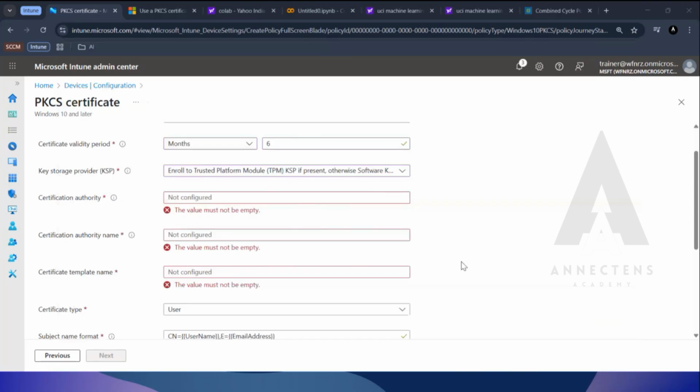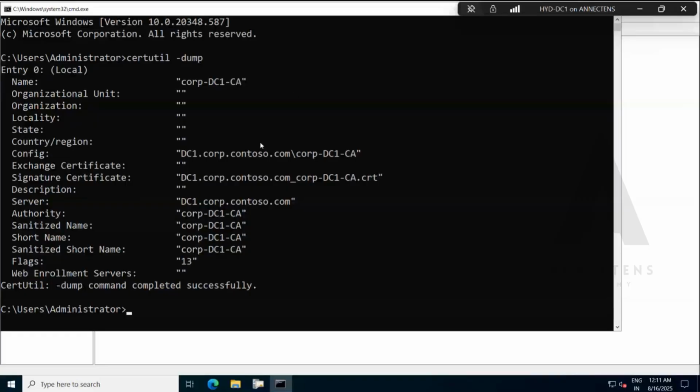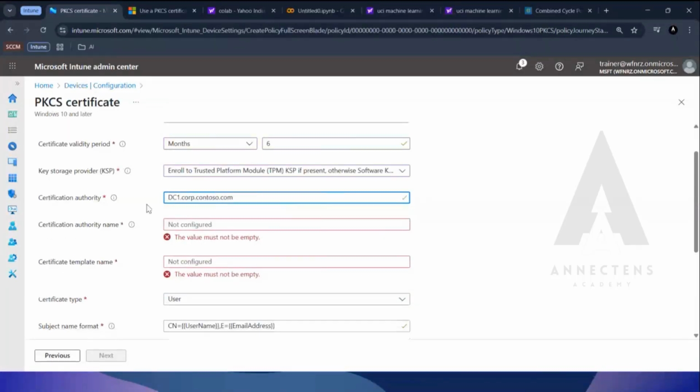So if I go and check this command, this is the fully qualified name of the server where the certification authority is hosted. This is what we need to copy. I just selected it, pressed enter, and I'll simply paste this. As it has mentioned that we need to have a fully qualified domain name, don't get confused on this part.